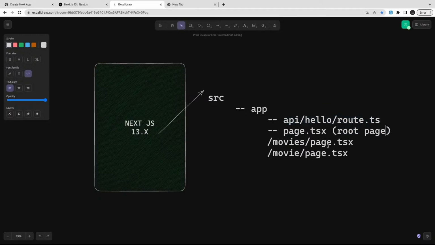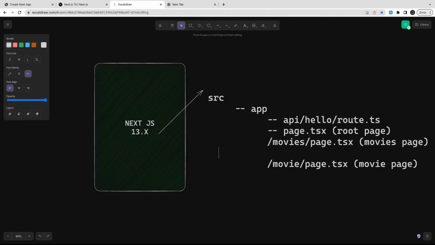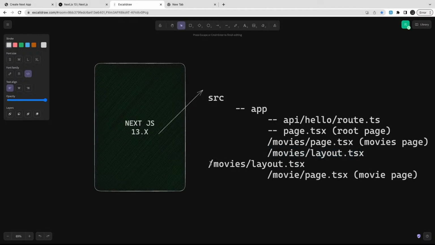So this is our root page. This will be rendered when you hit forward slash movies, and this will be rendered when you hit forward slash movie. So this is the combination, right? And this is how the routing works. So if you want to hit something else, like okay, movie and forward slash, there is a layout. These are the different files which you will have. So you can have a custom layout for a particular route, like movies.